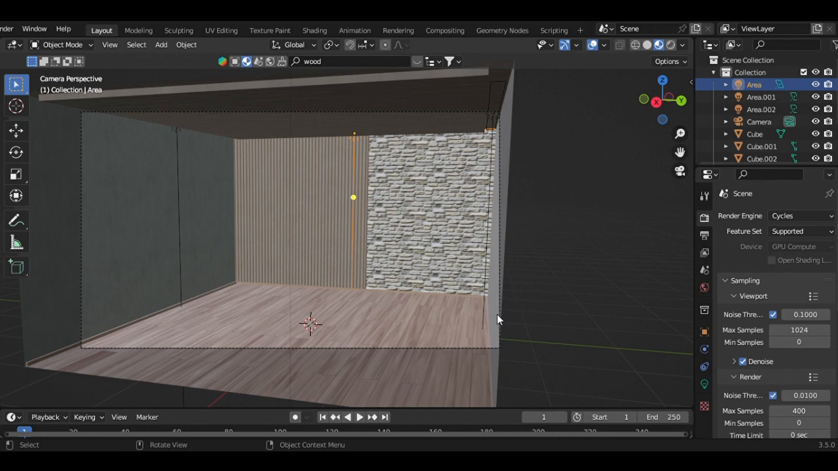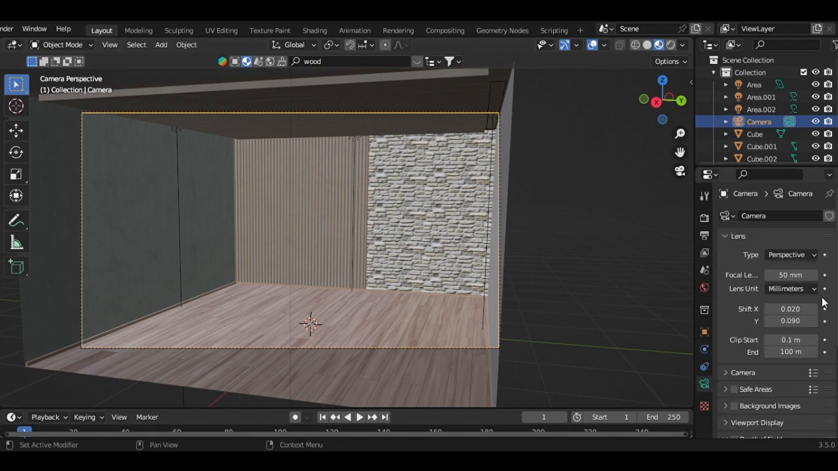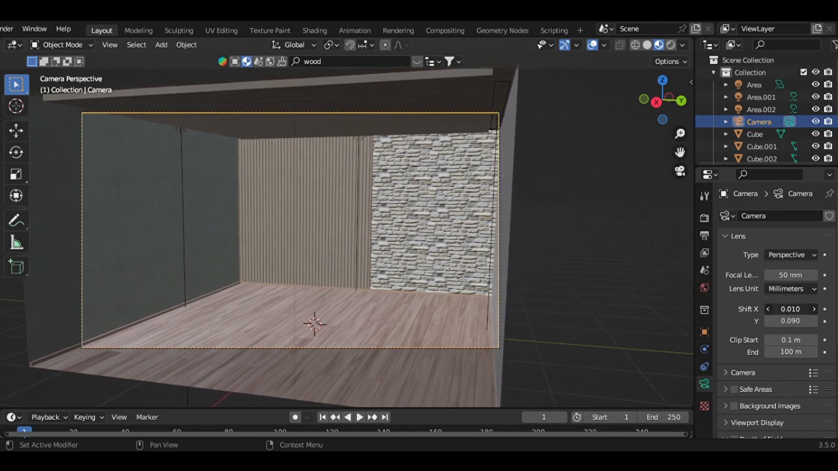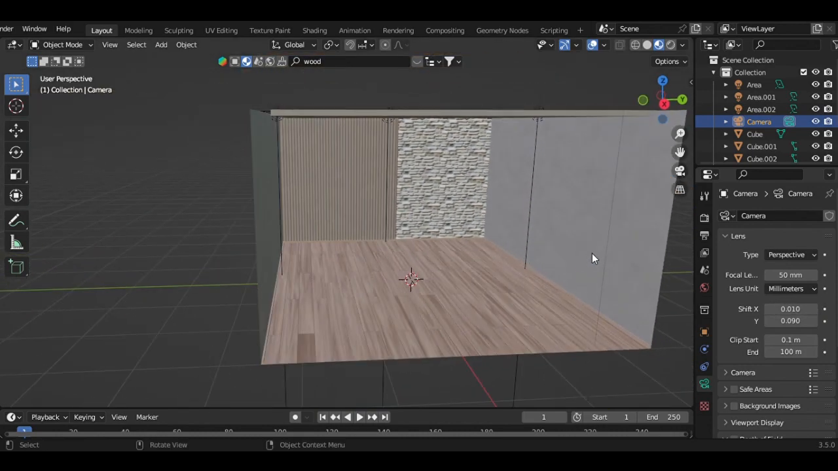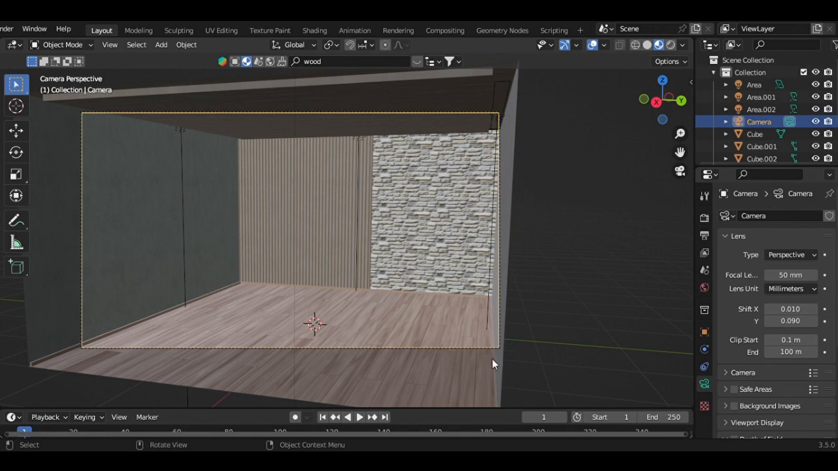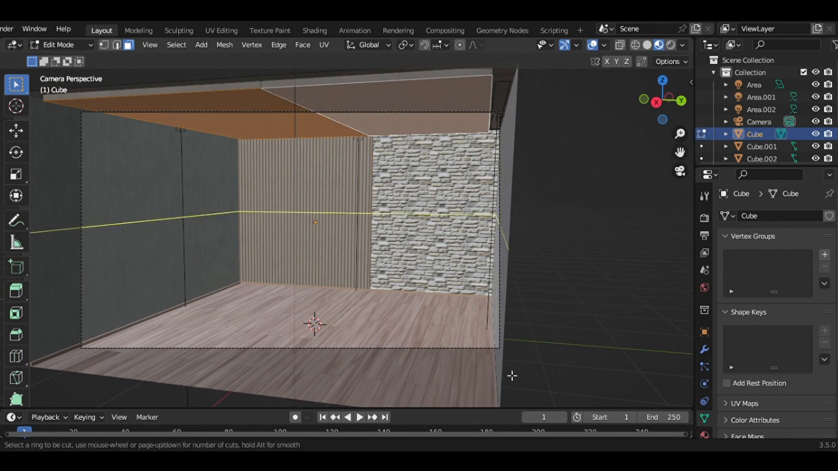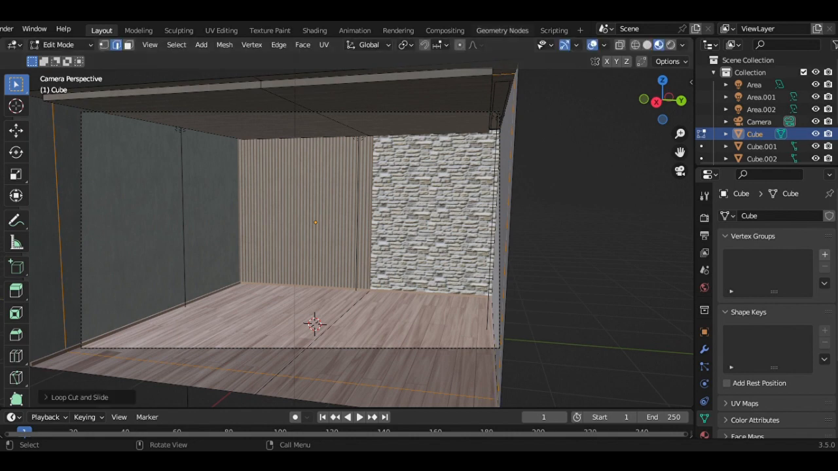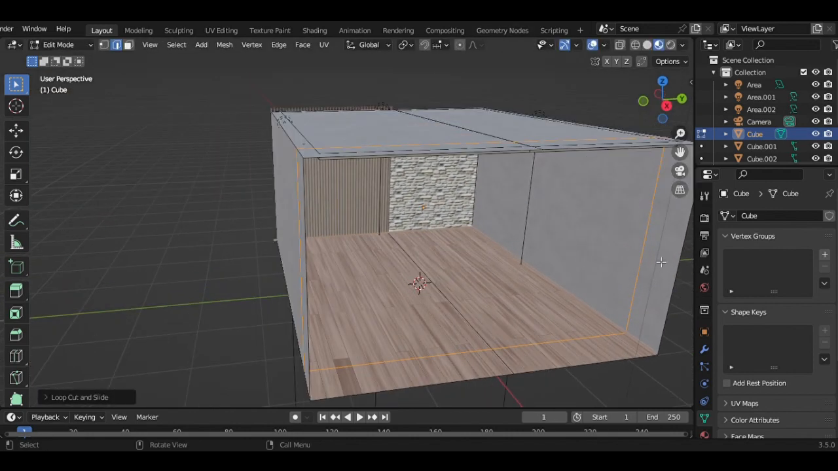So now when we go into, actually another thing that I want to add here is just a window that's going to be on this side, so that we can get some light into the scene. So I want you to select the camera, come back over here, and move it ever so slightly. Okay, cool. So now I can select the cube, go into edit mode, Control R, and then just bring that loop cut somewhere on there. Let's just see how this looks.